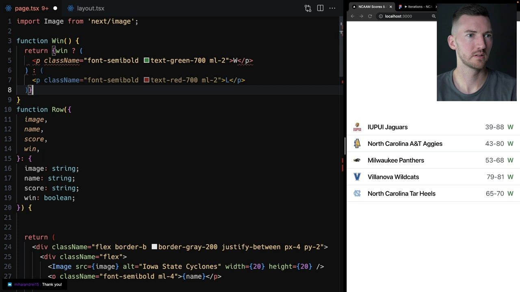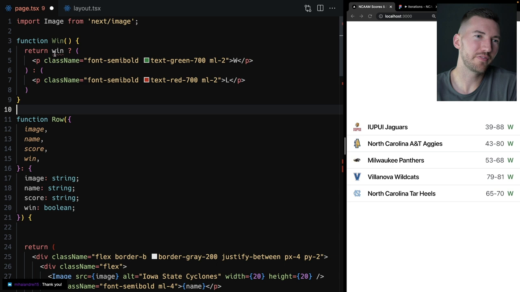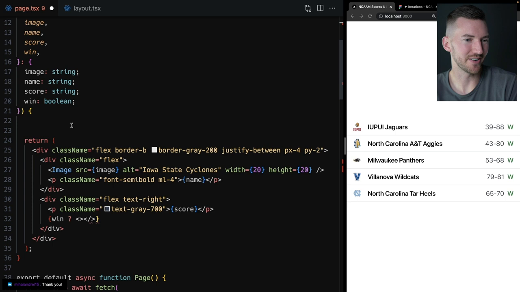I mean, I don't know. I feel like it's a bit much to pull it out into a separate component. I don't know, maybe that's just me. Yeah.